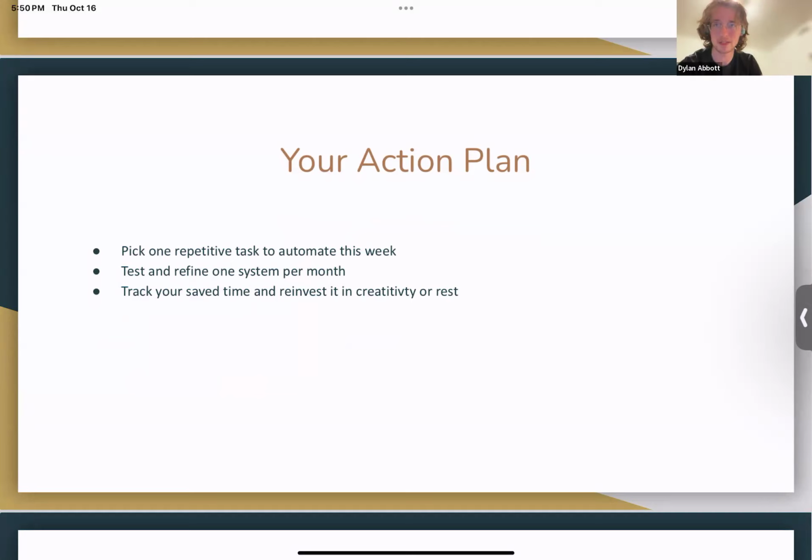I think it would be emailing local places about opportunities. Okay. How would you test and refine that one system once a month? What was the question? I'm sorry. So, how would you test and refine maybe that particular task that you've created a system for once a month?